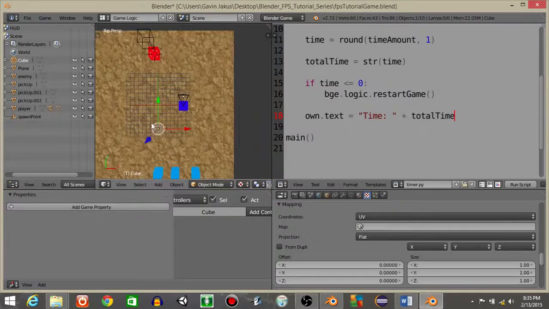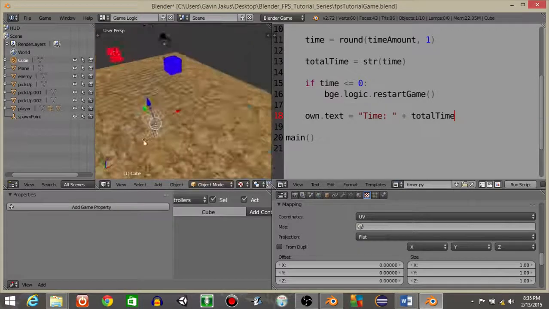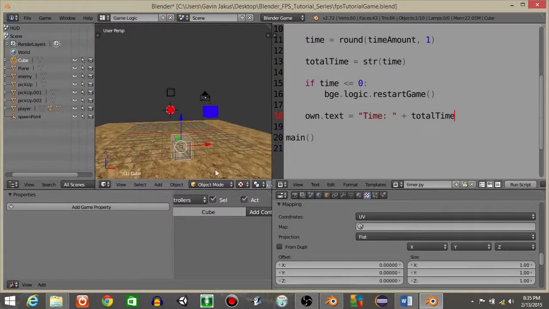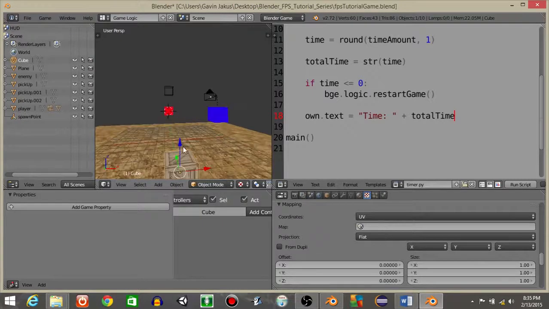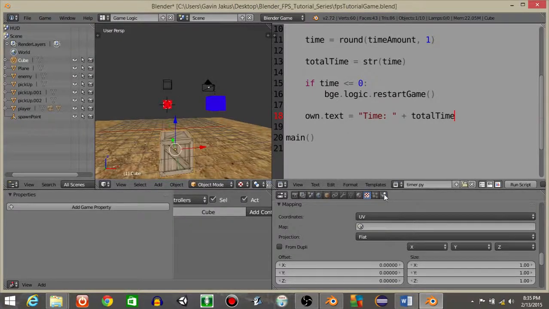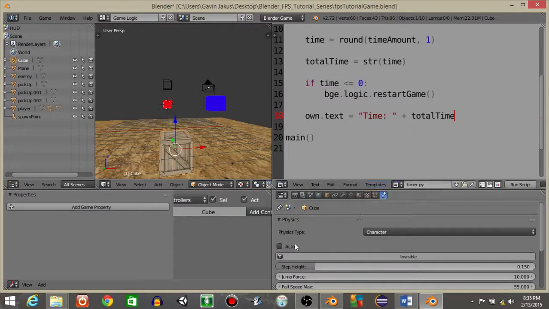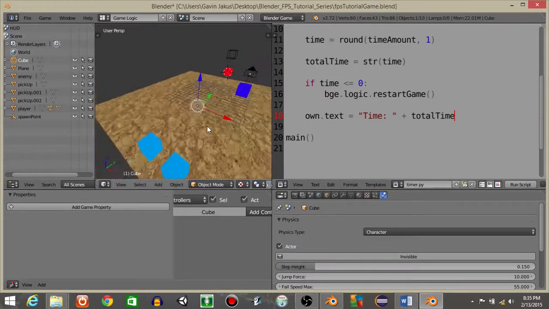I'm going to hit 7 to go in the top view. Is it still on the floor? I think it is. Yeah, it is. Okay. And with our wooden box selected right here, let's click on the physics tab and go into character physics, or click on character physics from static. And let's copy this box just a few times around the map.